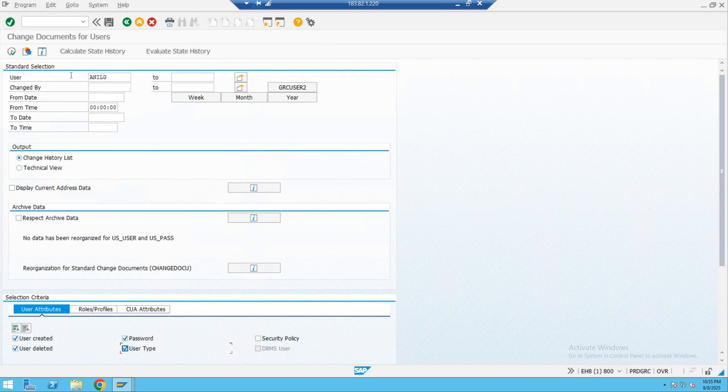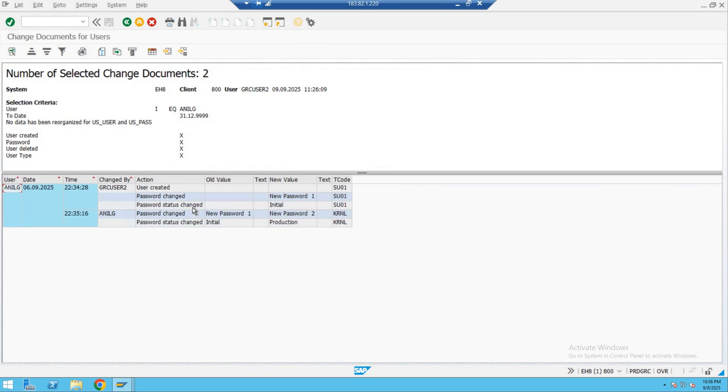For example, if I choose Anil and want to know what exactly he has done till now, if I execute here I can see the report. The user was created on this date and at this time, with this transaction code. The password was changed on the same date and time. Password status changed, password changed: these are the transactions done till now, because we have not posted any account or done anything.